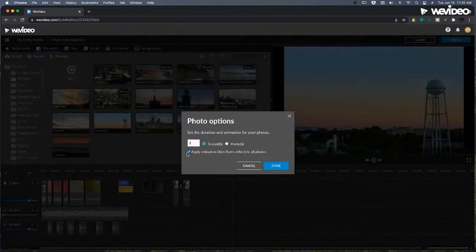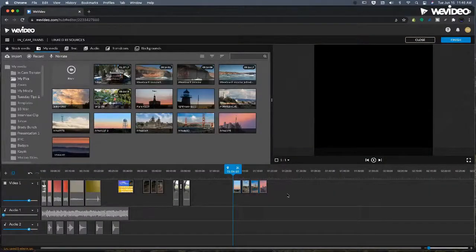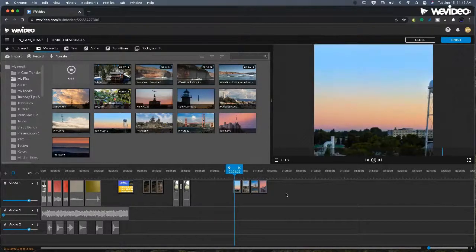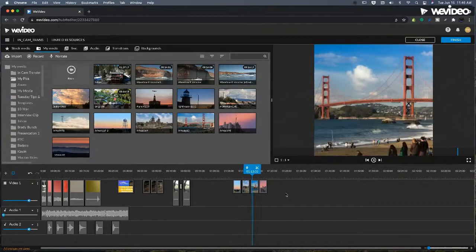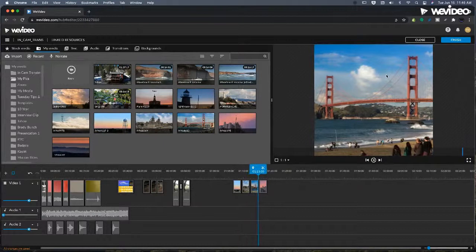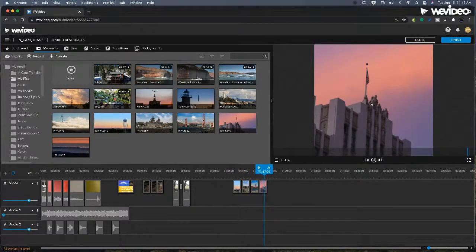And then be sure you have this applied. Hit done. And as you can see, now we have our Ken Burns effect happening on these images. So a slow animation happening on each one of these frames.